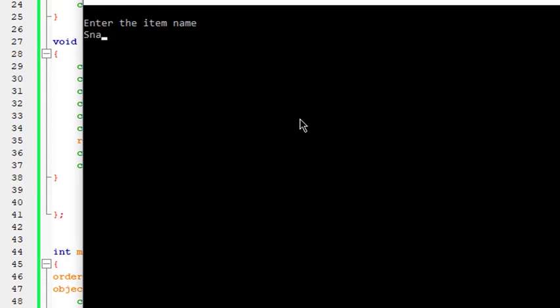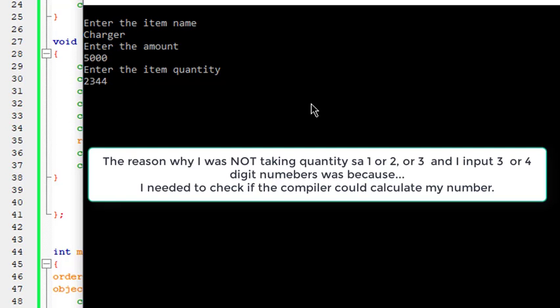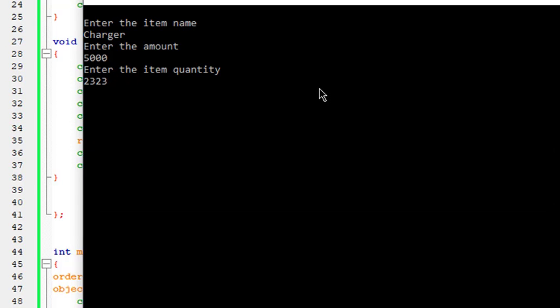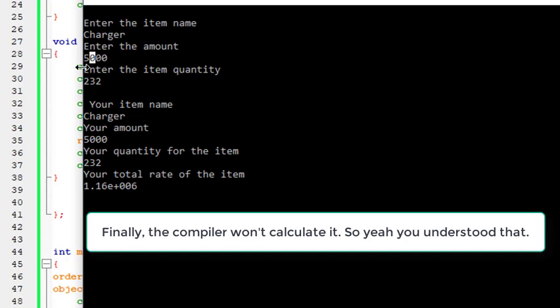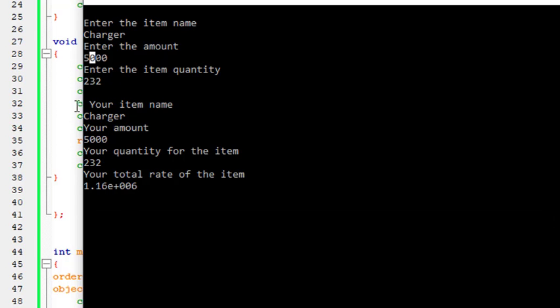Okay, we're gonna write charger. The amount is gonna be 5,000. Quantity is going to be, I don't know, quantity cannot be in float, but I'm just going to write some random numbers. It doesn't really matter. So here it gives an error because this number is too huge for the compiler to calculate. So I'm just going to change the number into something else.